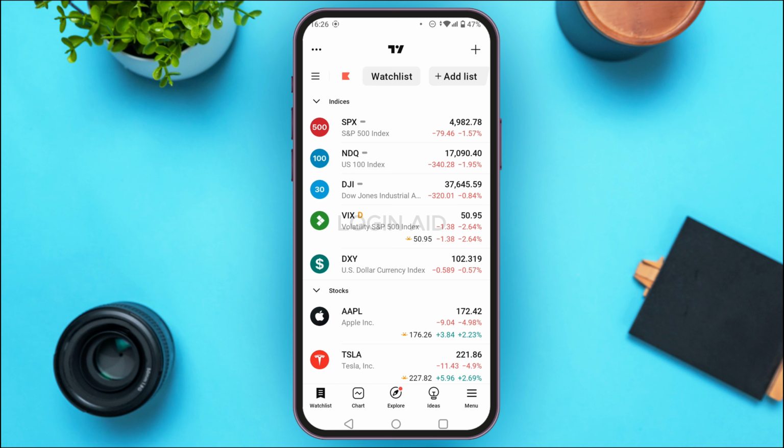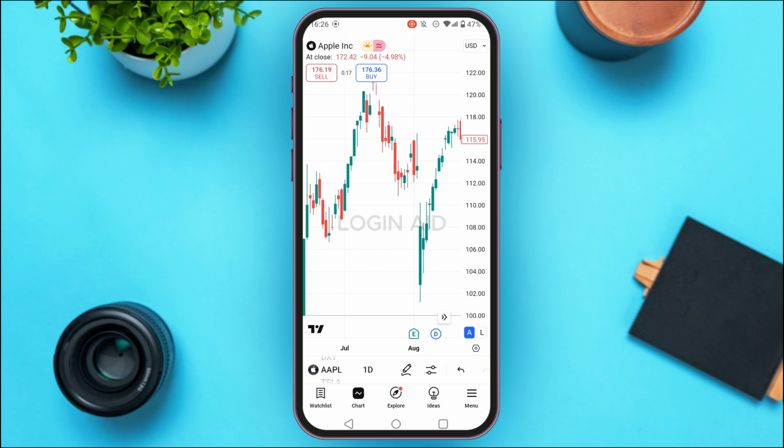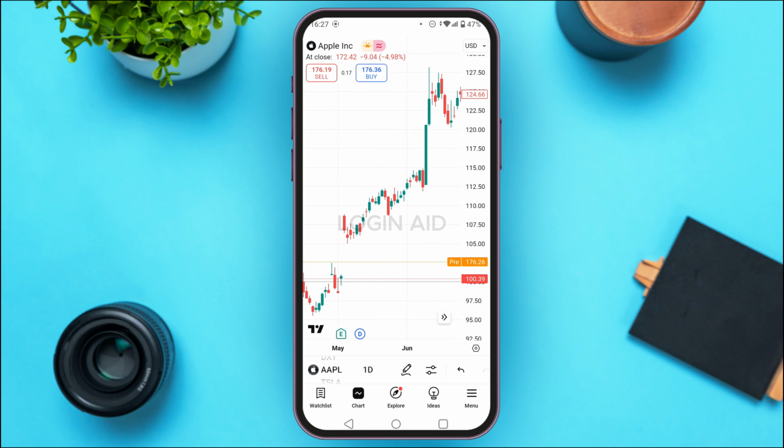What you have to do is tap on the chart option that you can see right next to the option watch list. Now you'll be led to the chart interface. You'll be able to view the chart over here. You can open any chart of your choice.